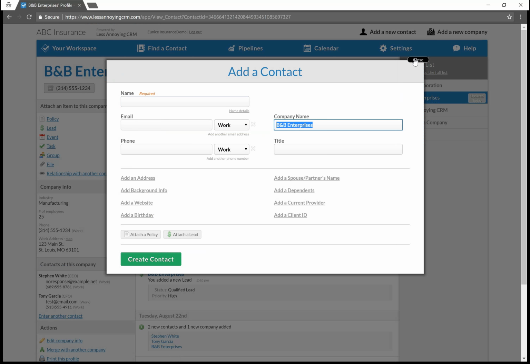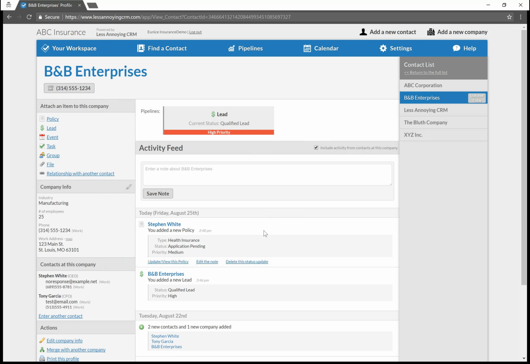And again, as I mentioned before during the webinar too, everything that you do with those individual contacts will also show up in the activity feed of the company record. And this is just a way for you to keep track of what you're doing with all of the folks at that company on one page.